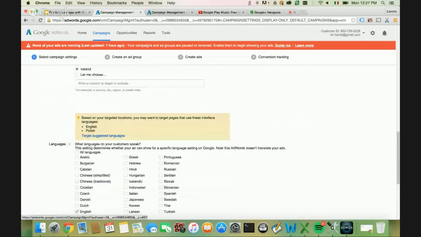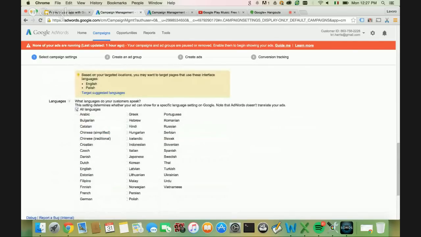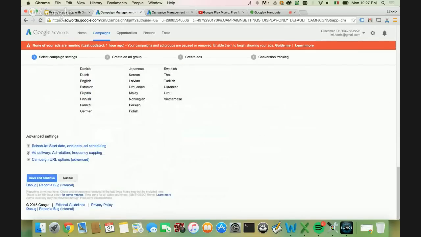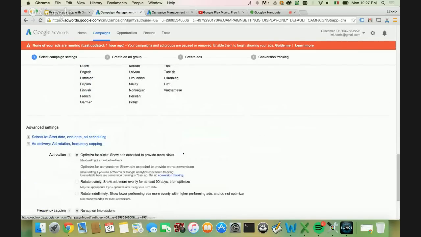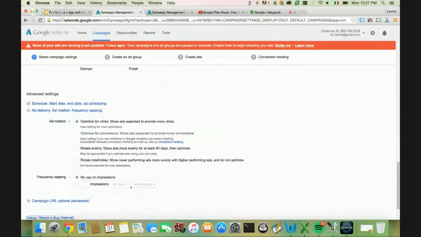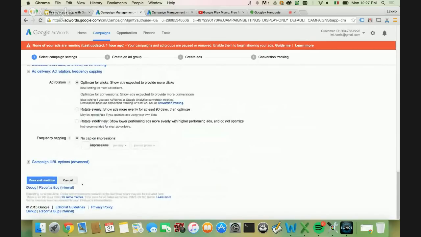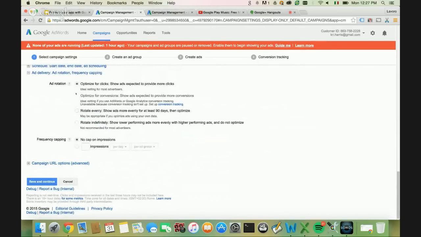I want to select Polish. I don't know why it's suggested. I will select all languages. Okay. Ad rotation. As you can see here, it is not optimized for conversion. In this case, the reason why, very important, is because this account is completely new, so I don't have this option available. You need to create your campaign and then you can edit it as soon as you get the first installs. Impression cap, not recommended because you lose opportunity.